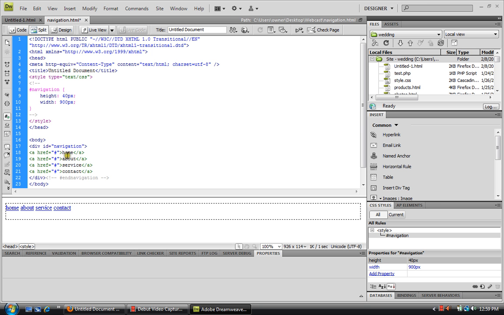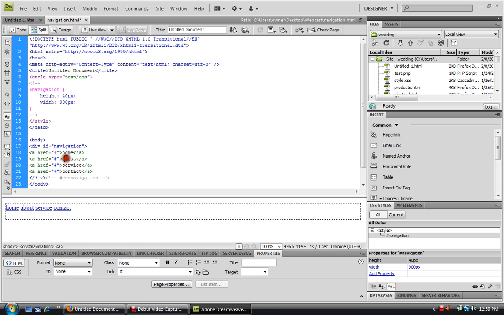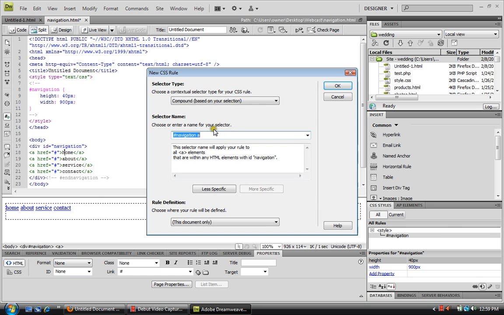And now we want to style it. So let's click on any of these links, and do the same thing. Go to new CSS rule, and you're going to see you get this A right here. These new CSS rules that we're applying are going to apply for all the elements within the navigation div with the anchor tag. As you can see, A resembles anchor tag. So go OK.